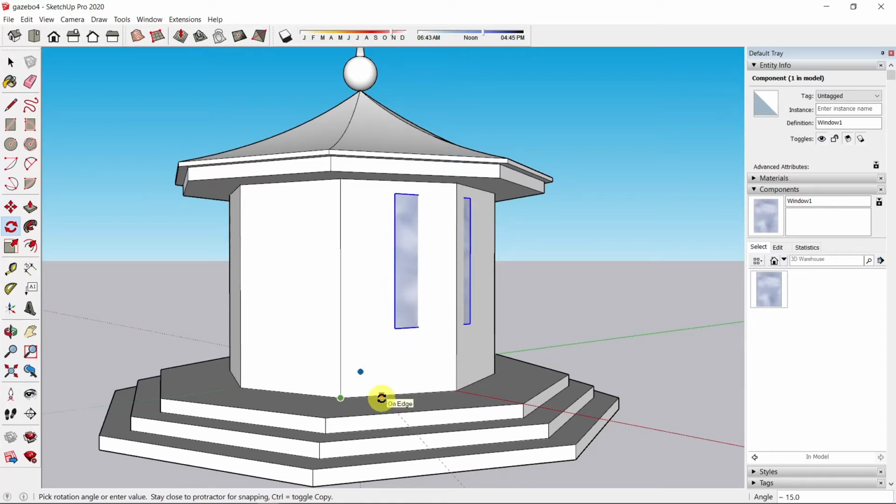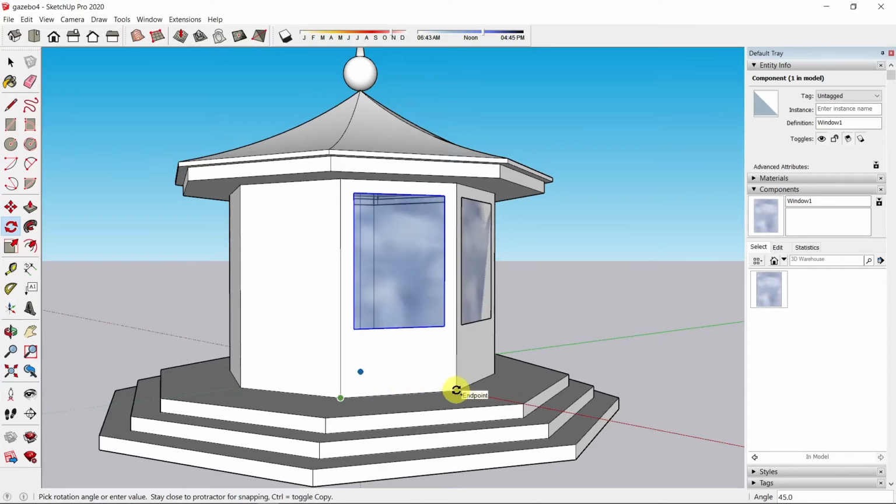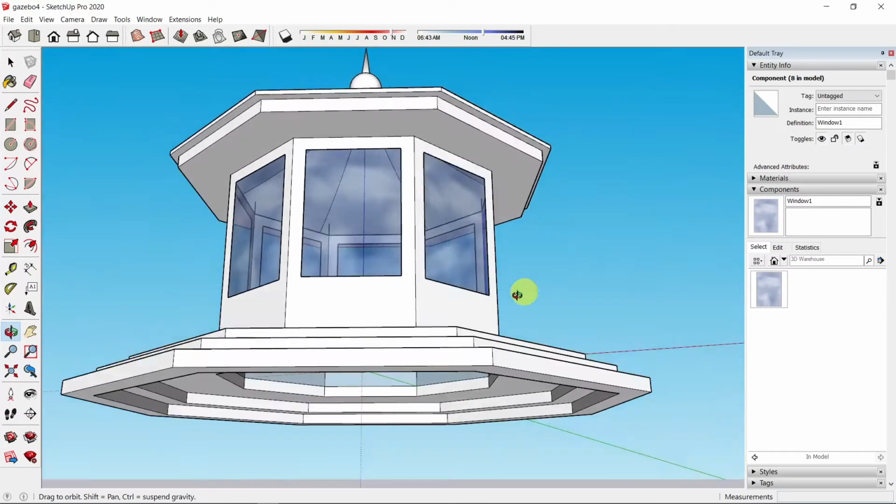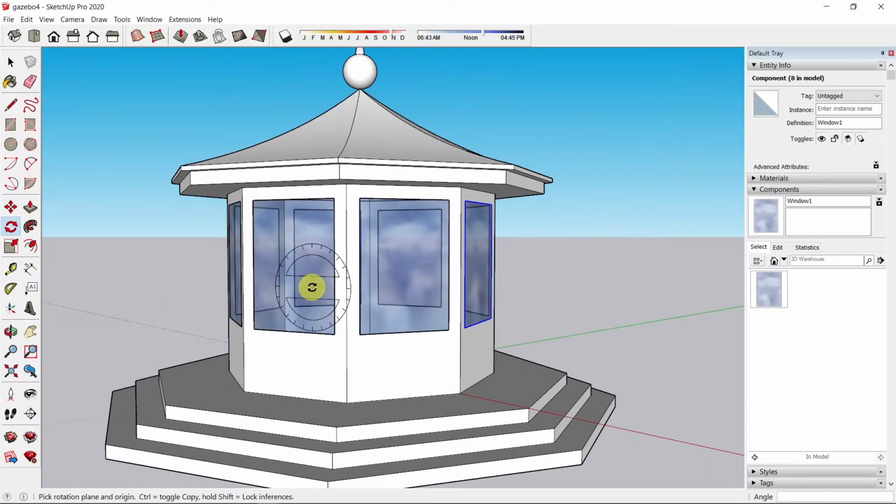If I press the control key, it's making a copy. Click on this, the third click on this endpoint, and immediately input 7x. So you got 7 copies around the axis. If you use the select tool, these are all components, window 1.